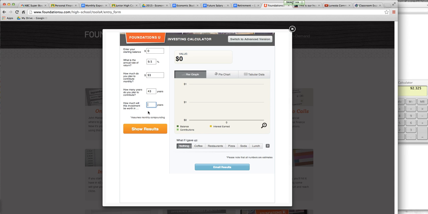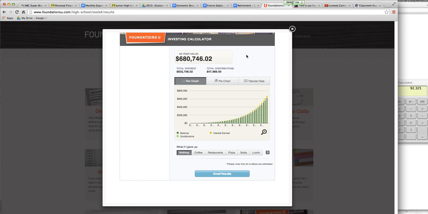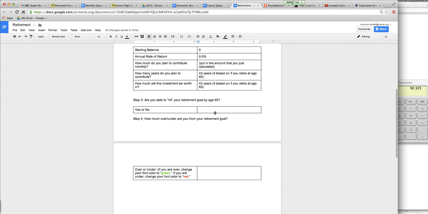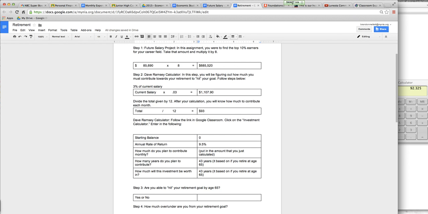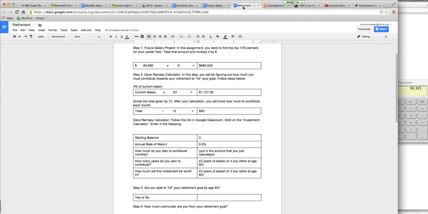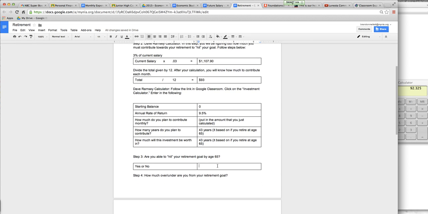How much will this investment be worth in 43 years? So we're going to hit show results. So at the end of 43 years, we'll have $680,746.02. So I'm going to take this amount and put it back here. So are you able to hit your retirement goal by age 65? My goal is 685,520. I'm only able to get 680, so no, I will not be able to hit my retirement goal on that amount.